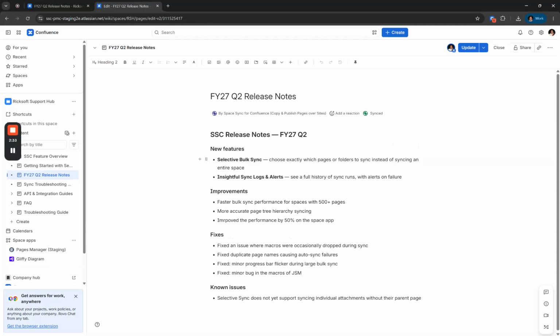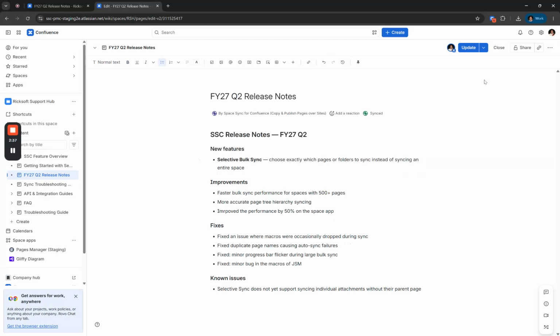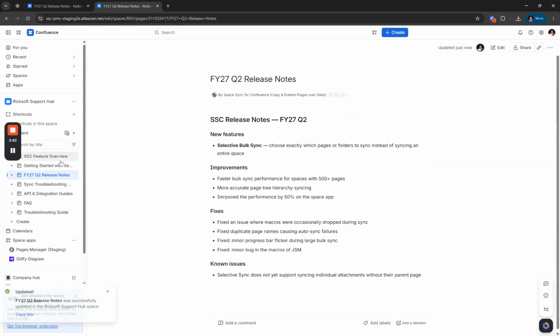Let's say the support team said, oh, this wasn't fixed. Let's remove that and just click the update. Now, let's head over to the product hub and see if the change was made. And voila, it was removed.